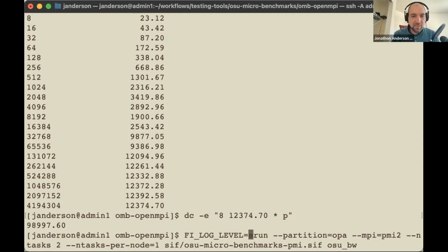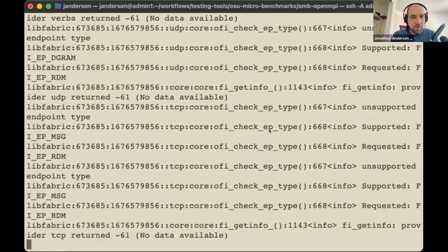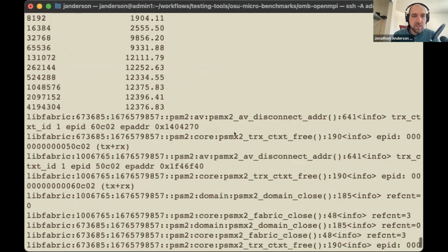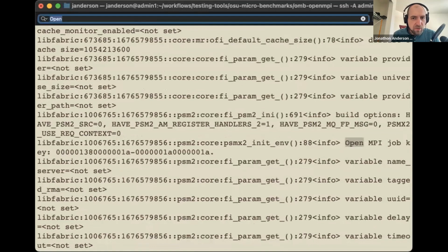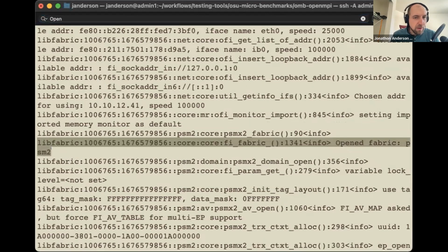So we can set this to info, if I spell it right. We get a lot more output here. But notably, I'll actually search for it. So here we can see that the fabric that it ended up selecting is the PSM2 fabric for the communication transport between the nodes.